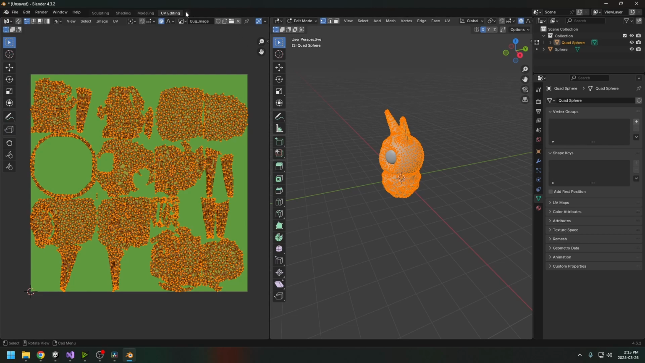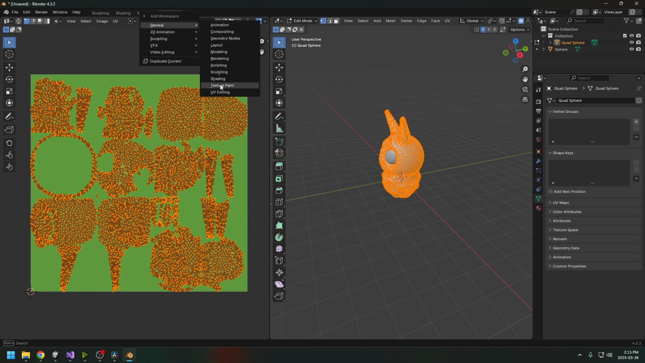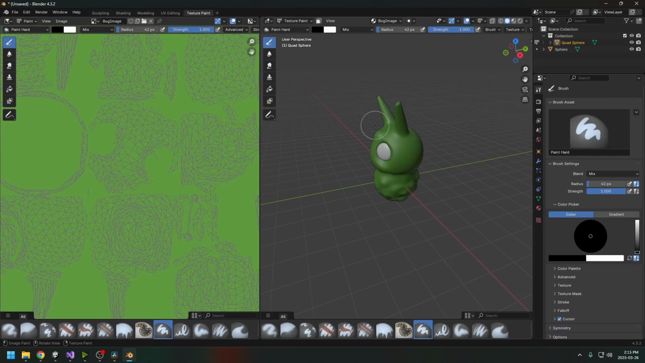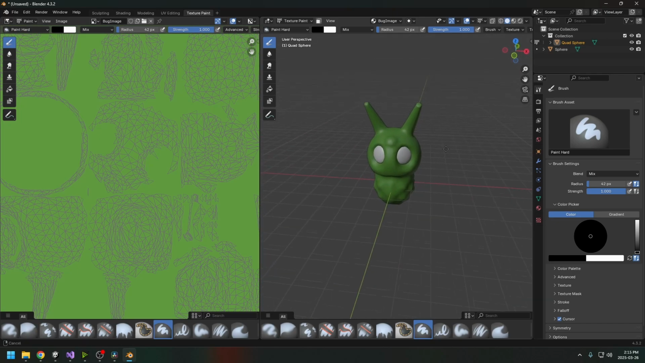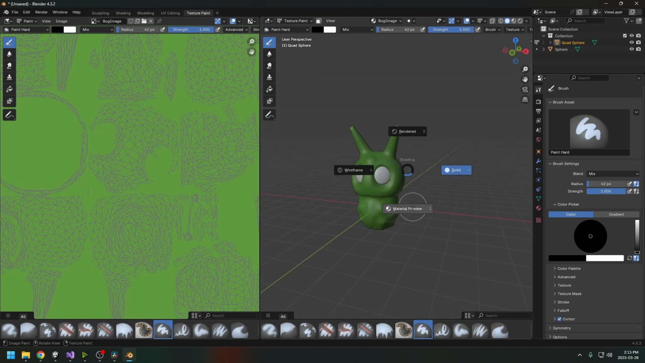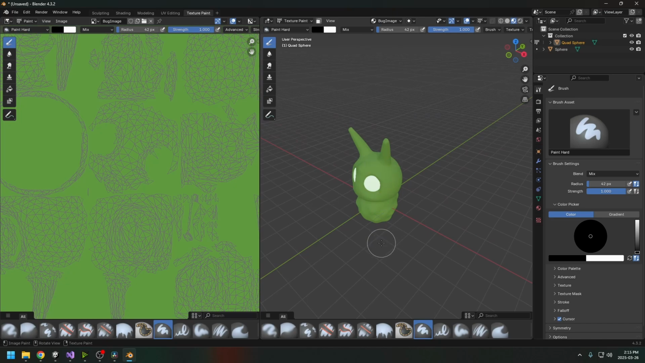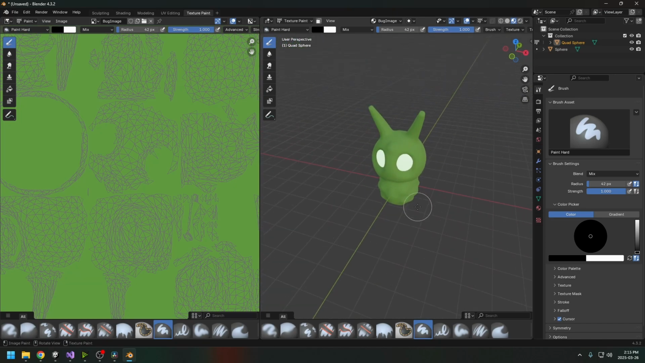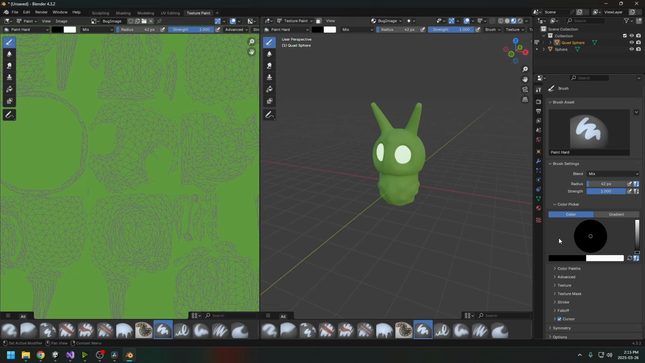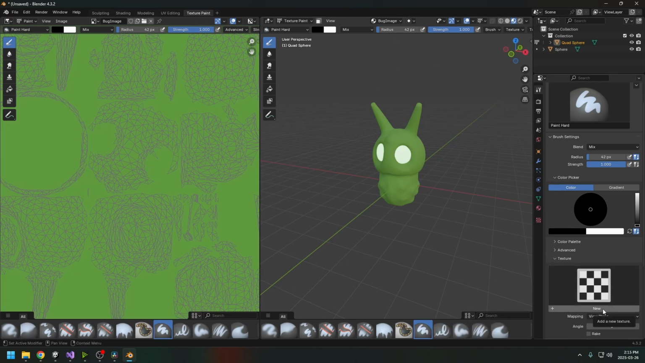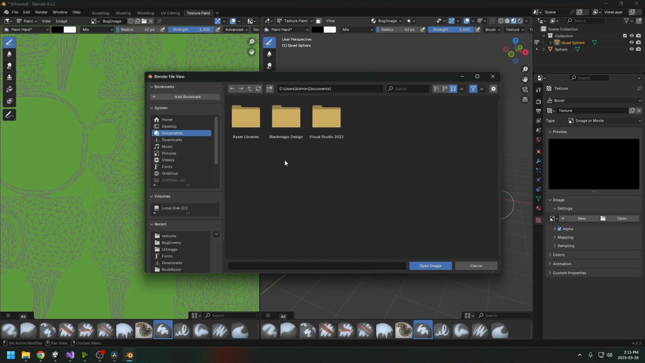So we're going to open up a texture painting tab. Click plus at the top, click General, and click Texture Paint. To paint this, we're just going to be using a texture that you can download from the description of the video. Press Z and go to material preview in here. Then on the right, just make sure you're on paint hard. On the right, we'll go to texture, then click new, and then click these little buttons at the side here and click open.